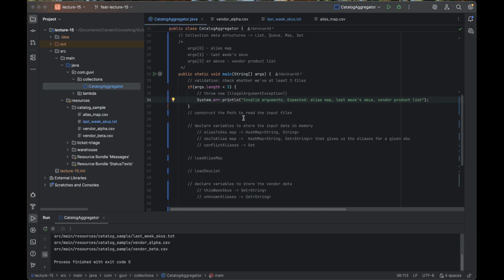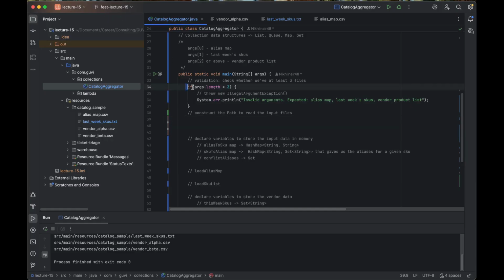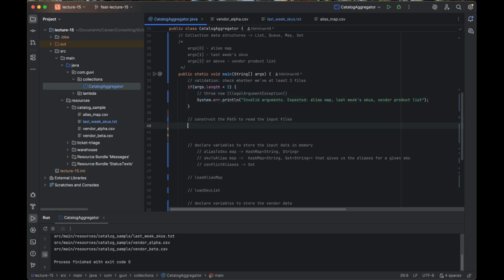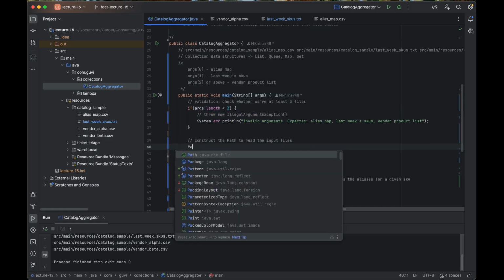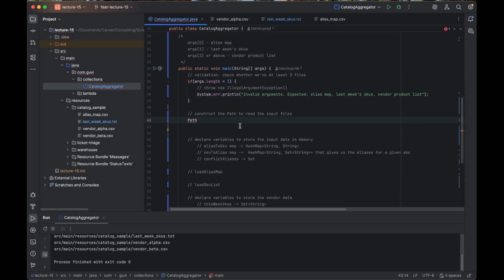Then the next part is we want to construct the path for our files. So assuming this validation is sufficient for our problem, we can now construct the path to the files, right? So we'll create a Path object in Java. First we need the path to the alias map, and then we also need it for last week's SKUs, so that we can call these methods down here. So we will create an alias map path, and we will use the Path.of method in this case. And what do we need to pass to it?